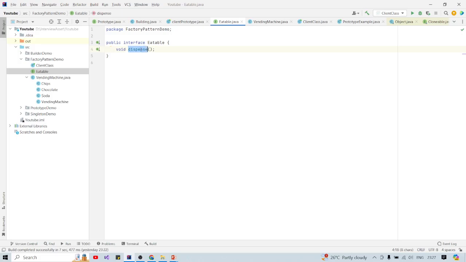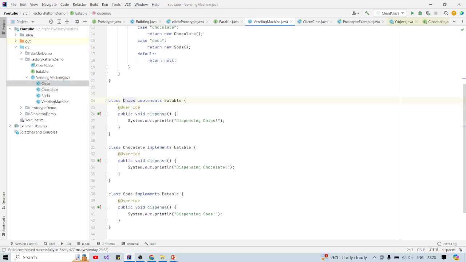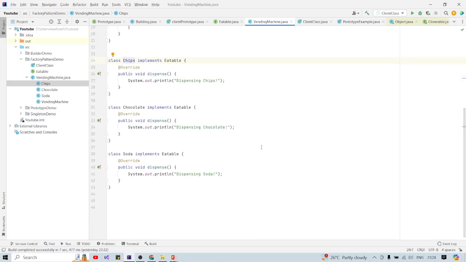What we'll be trying to do is create a vending machine example, and that vending machine will use this eatable interface. For various items in the vending machine, we can have chips, chocolates, and sodas. So we can see that these are the various concrete classes which are implementations of the eatable interface, and each of them overrides the dispense method and prints some message.